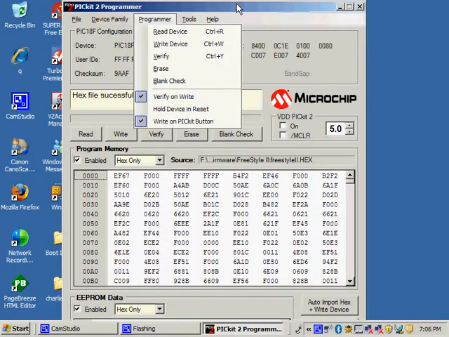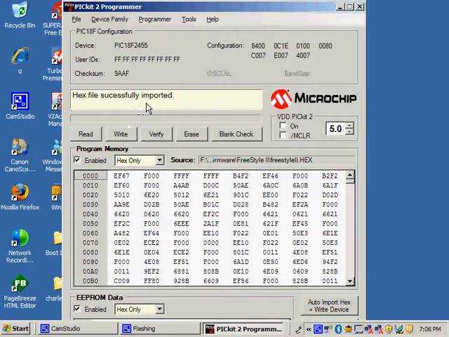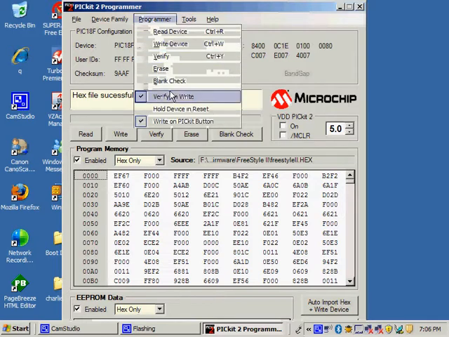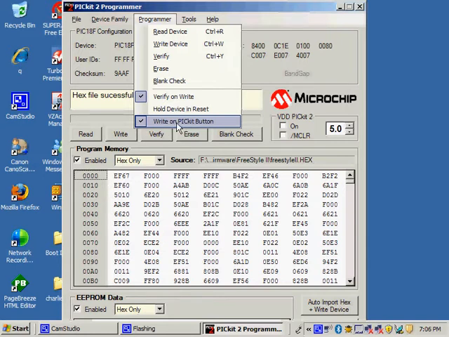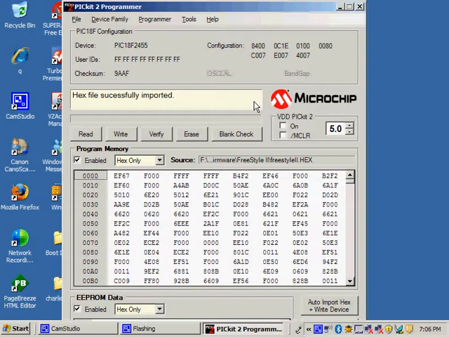One, once you have the hex file imported, you have your PIC installed, and you're ready to go, you could click Write right here, and it'll go through a write process and automatically go through a verify process. But what I found useful is that if you have this option here as well, Write on PicKit Button, there's a little button on top of the PicKit that if you push it, will start the write procedure for you.